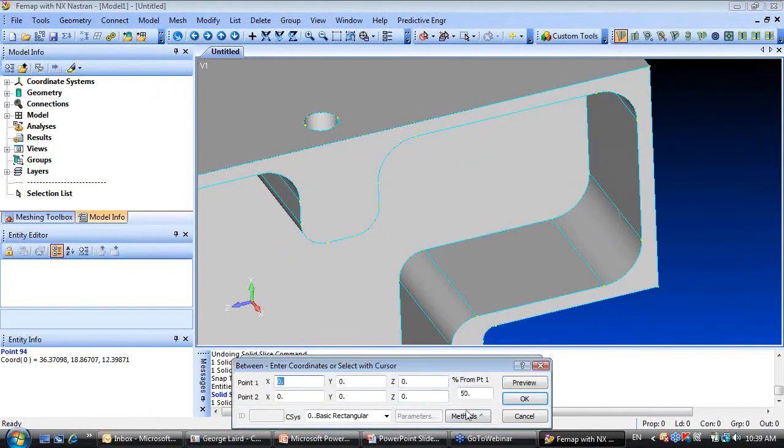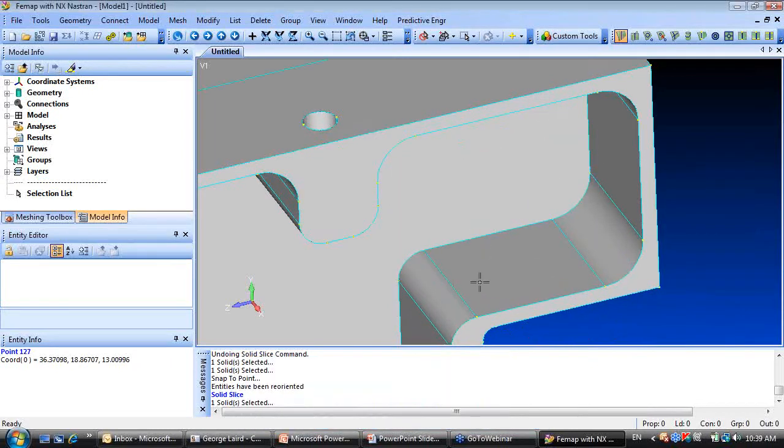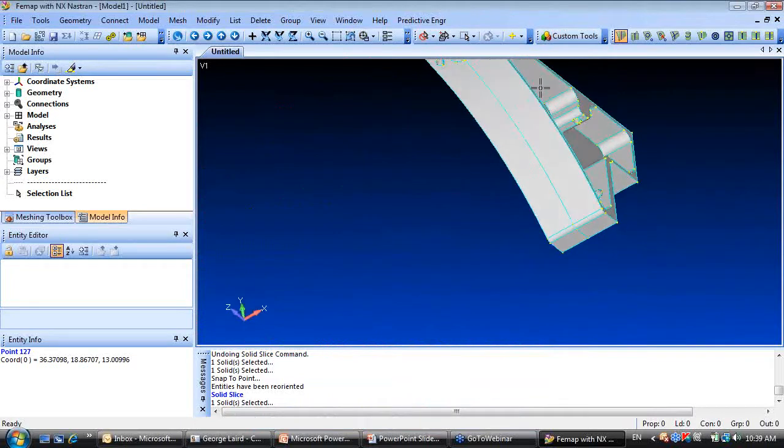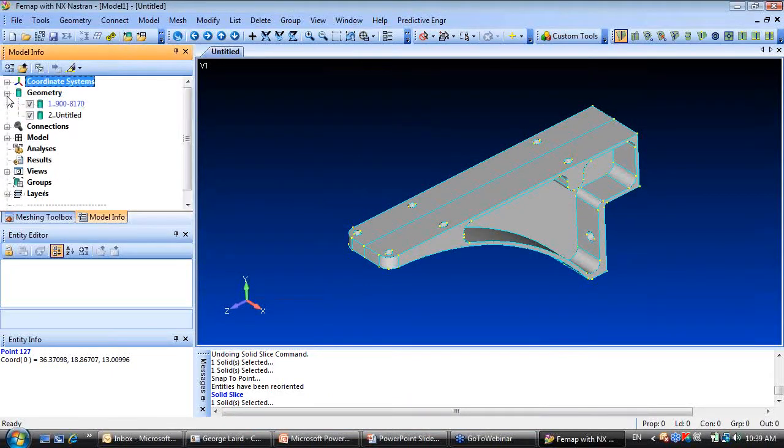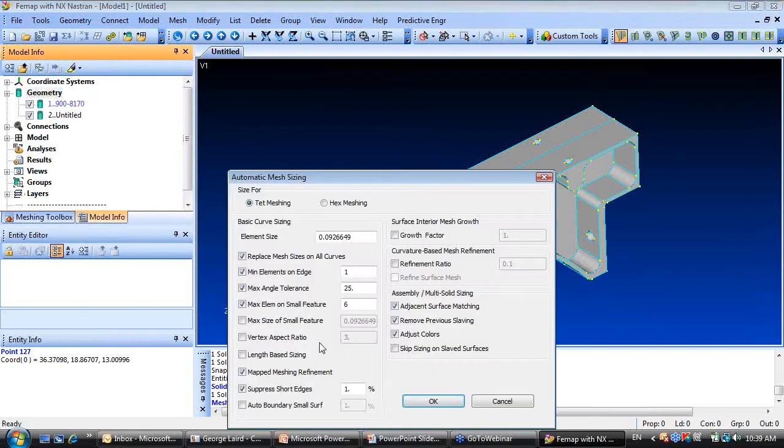And Control Z brings up the method like that. Slices it nicely right in the middle. Now let's check the mesh sizing. I'm going to go to the tree here, right click, mesh size, tet meshing. These are all the default settings. And I'm just going to use the default.